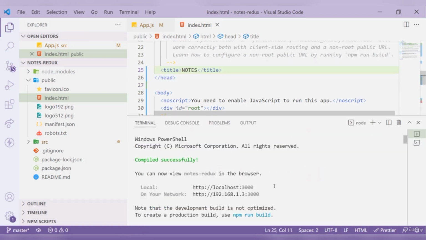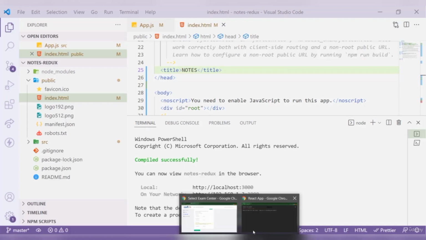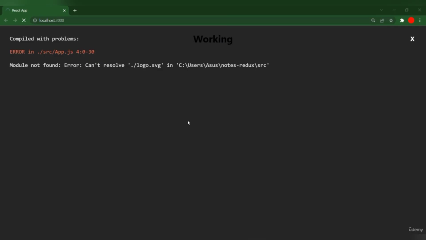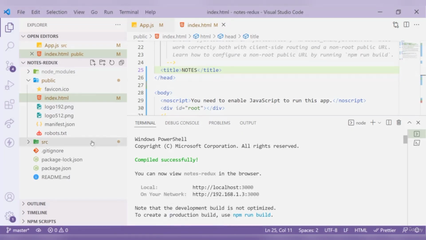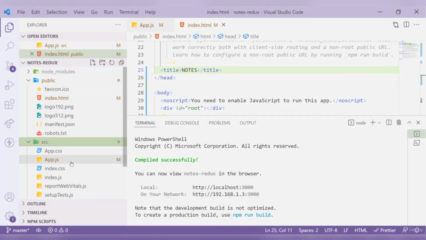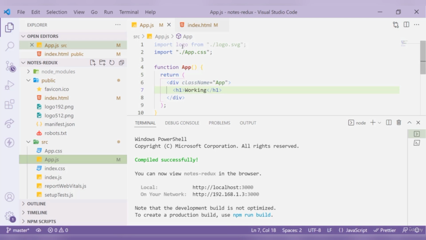Okay, if I just move back into my application directory, then you might see that there's an error that says module not found, can't resolve logo.svg, and that's totally fair. Because if I move back into my application and into my app.js file, then you might see that I am trying to import this logo.svg, but we have deleted it. So how is the compiler supposed to find it?